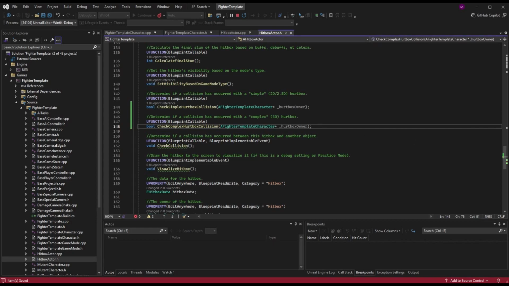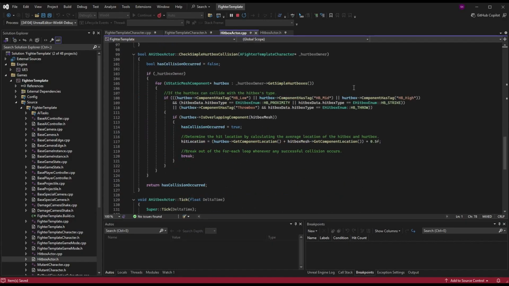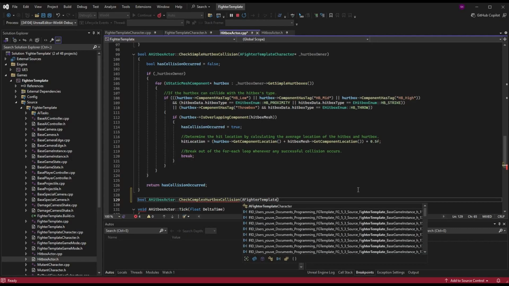Regardless, this is the function that we want to make, and so now if we go into hitboxactor.cpp, we can go down below our check simple hurtbox collision in here and make our check complex hurtbox collision in here. Bool AHitboxActor::CheckComplexHurtboxCollision, and in parentheses we want our AFighterTemplateCharacter pointer, hurtbox owner.